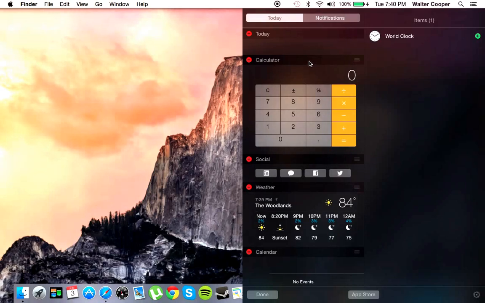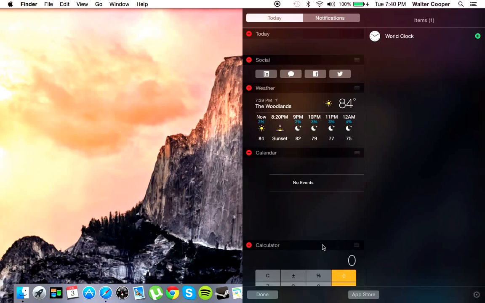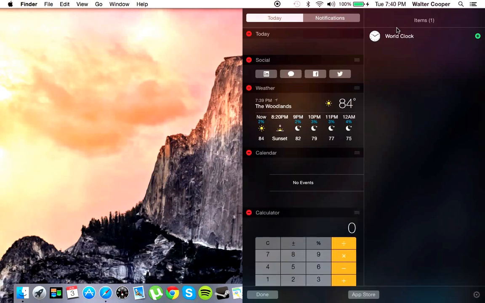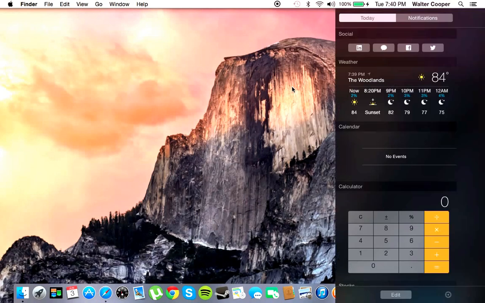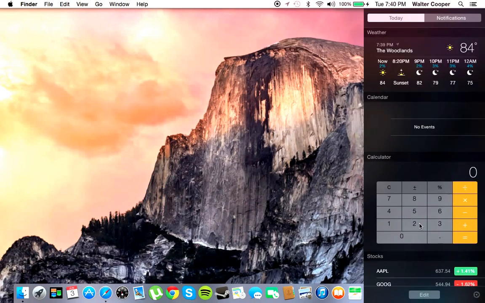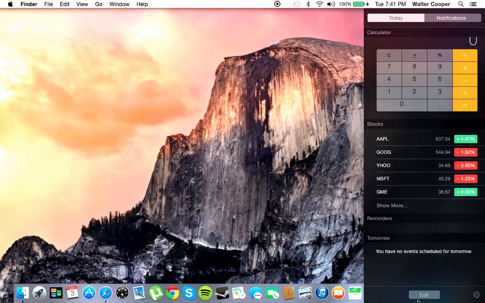And of course, I'm using three fingers to move this up and down. You can also do the world clock, and when you're done, hit done. So you actually can swipe real quick. You can scroll down, and you can use the calculator. So it's pretty convenient. Stocks, you can even remove your reminders, synced in from your iPhone and whatnot.